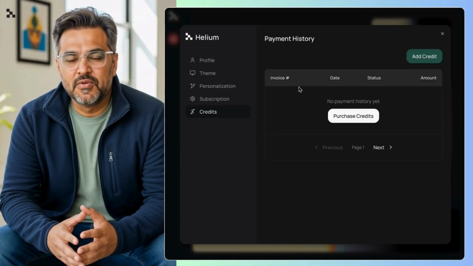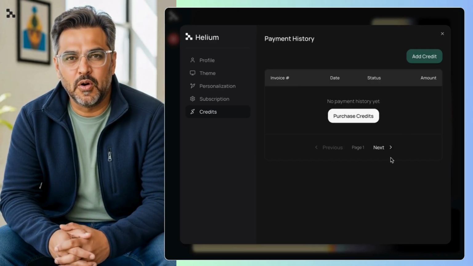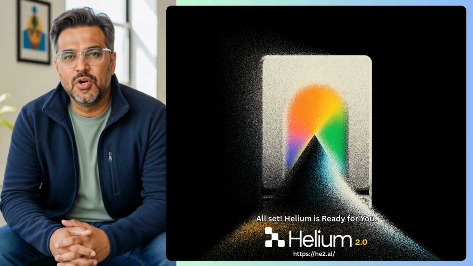That covers the complete walkthrough of the new settings in Helium 2.0, giving you the power to fine-tune your ultimate AI workflow.